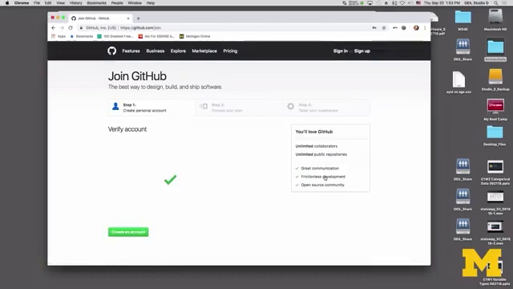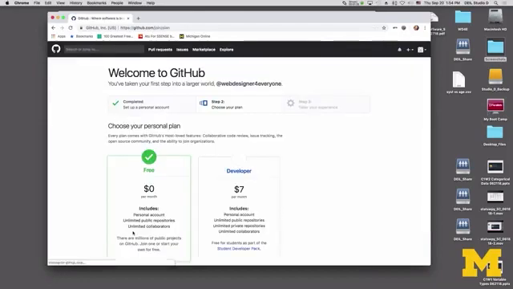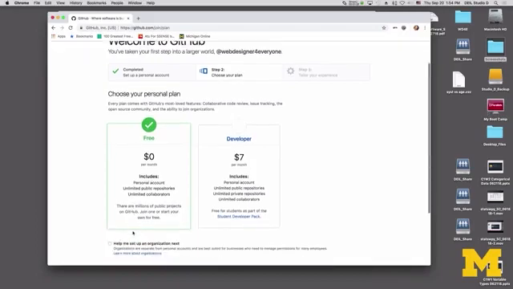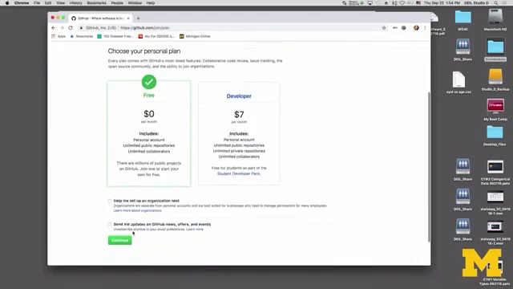Okay. Once you've logged in, what you want to do is create your account. When you click on create an account, first you have to decide what kind of plan you want. We're going to go with the free plan. We don't need anything special, and you probably don't need updates from GitHub News or anything like that. We're just going to hit continue.